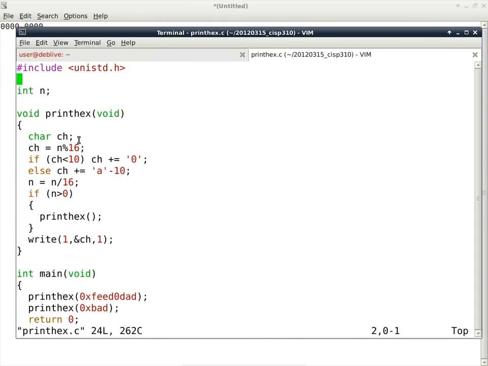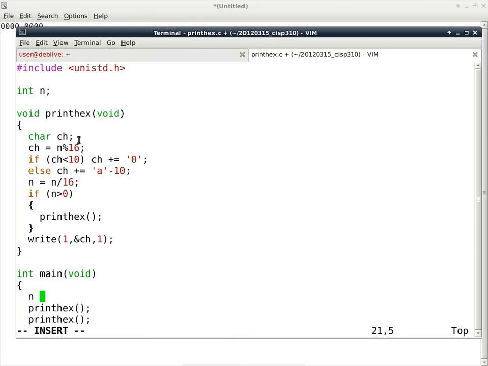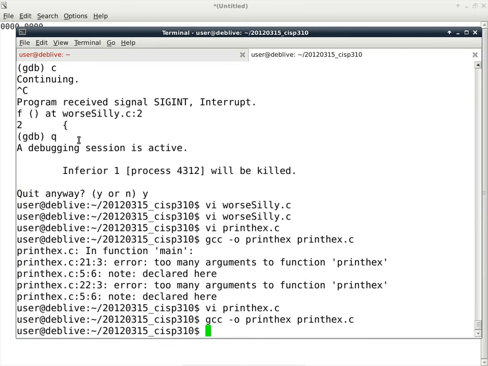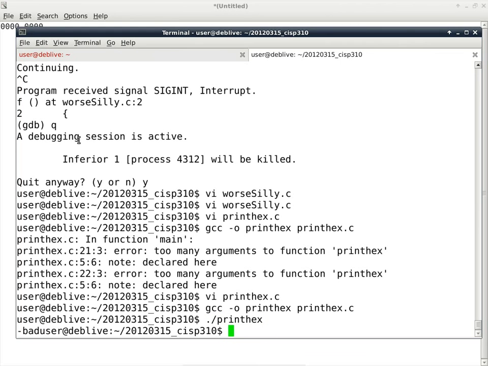Too many arguments. Oh, okay, because I'm not supposed to use parameters, so I'm using n as my parameter. So I have to do it like this. Feed that and equals that. All right, so let's give it a try. And it prints just bad here.